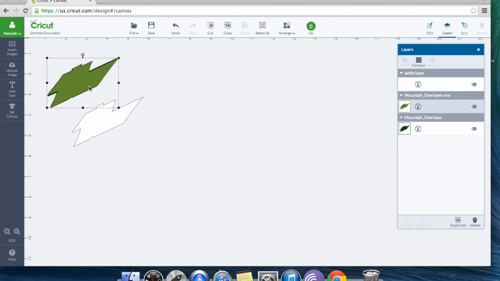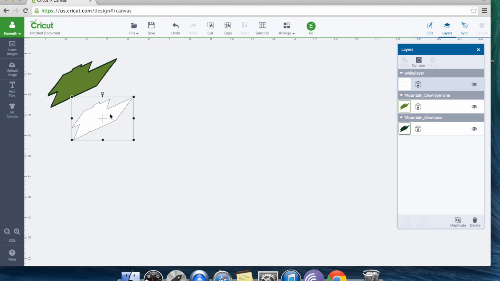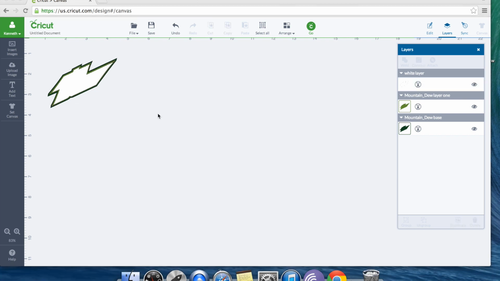Now, as you can see, all of these are coming in at the same size. So you're going to want to play around with the sizing a little bit, just like that, to get it to the size you kind of want it. So let's go ahead and bring that down in size. And that can go right about there.